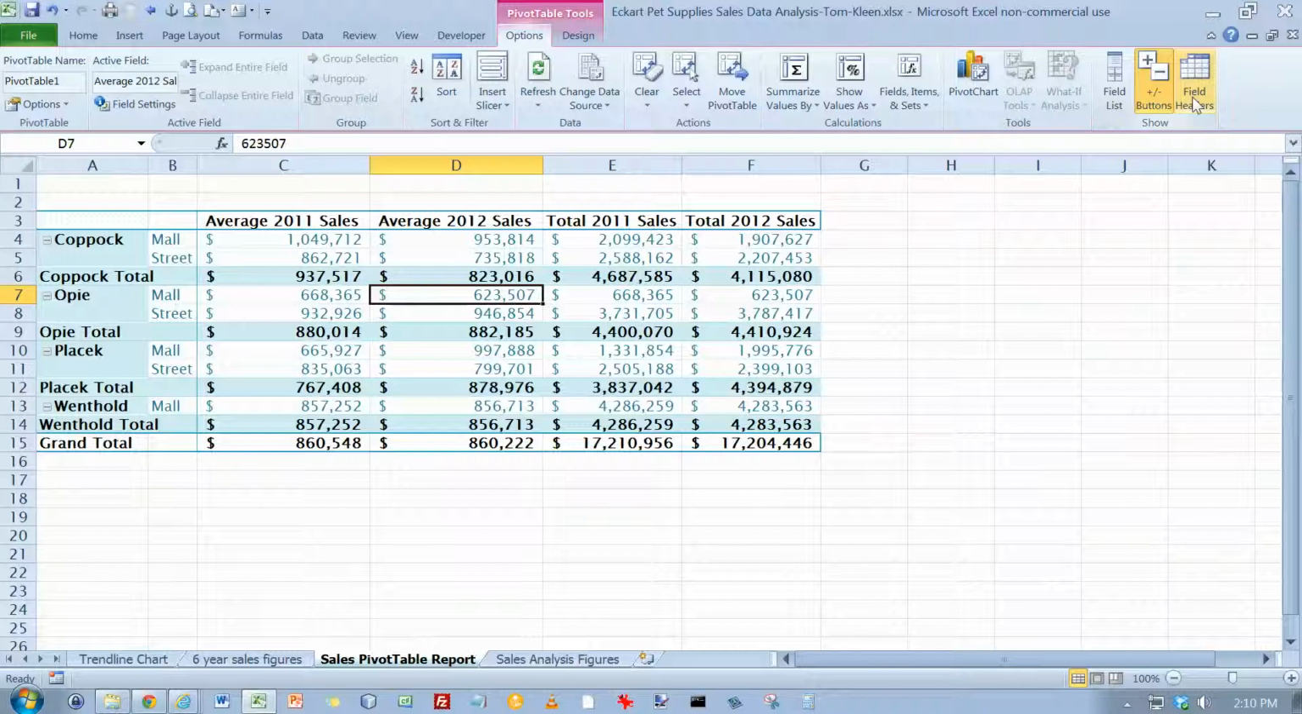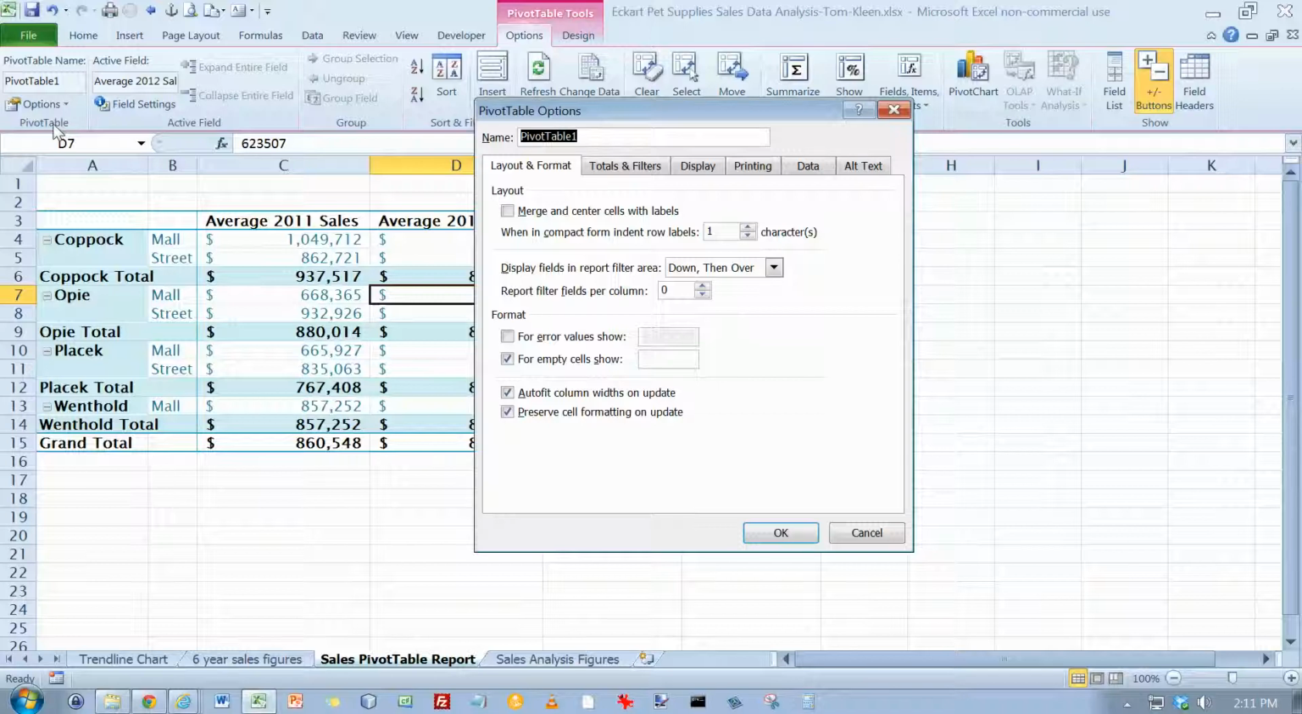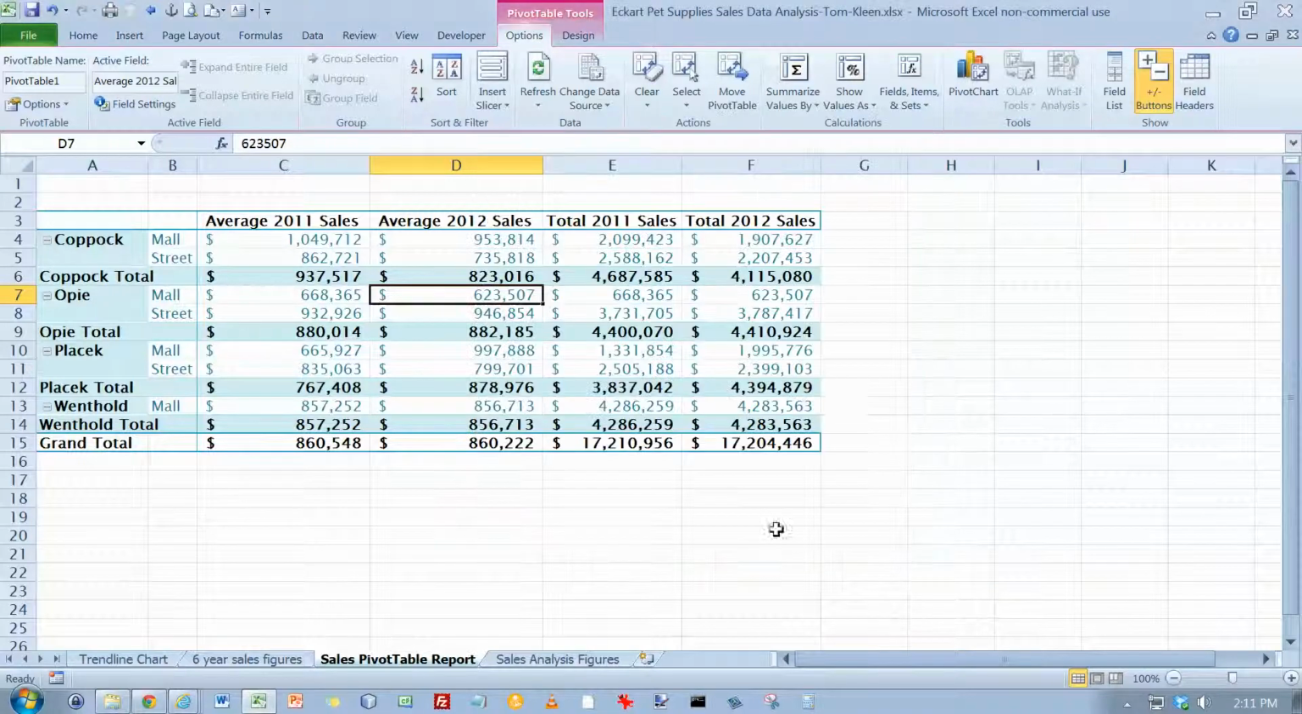And click the options button way over here. And what we want here is, on the layout and format tab, we want auto fit column widths on update, and we want to turn that off, and then click on OK, and that'll leave the columns at a fixed width.